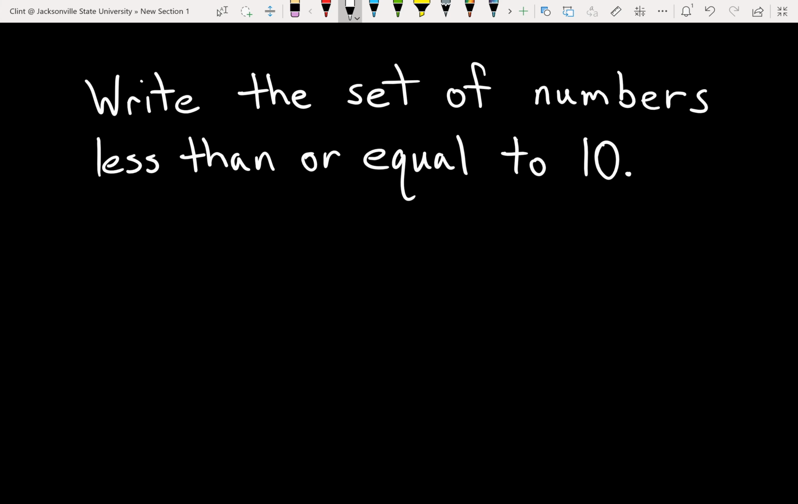Let's take a look at section 2.1 on set notation. So we're going to write down a set. There are two ways we can do it. The first method we can use is called the roster method. And the roster method just means we're going to list out every single element.